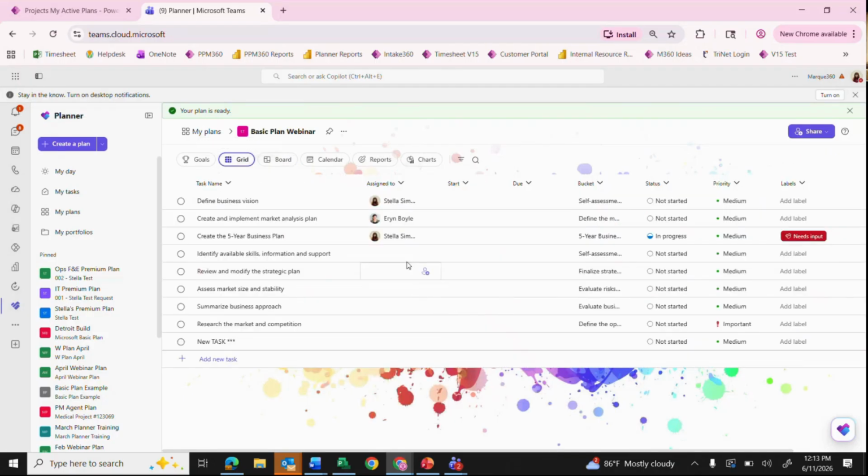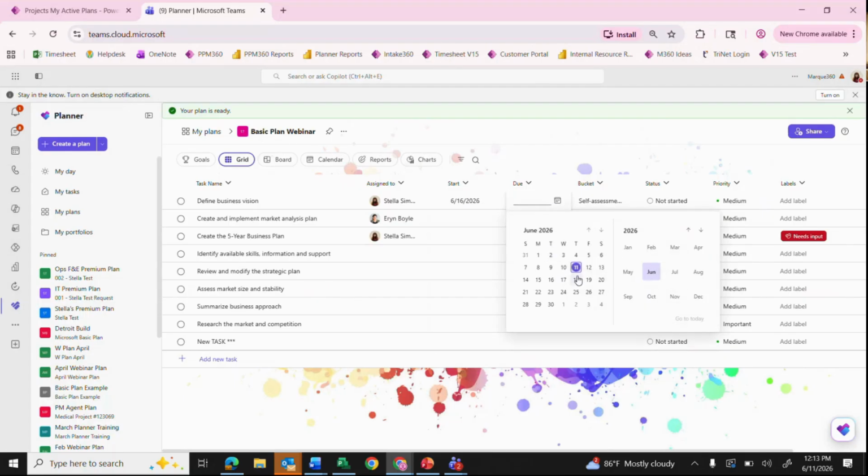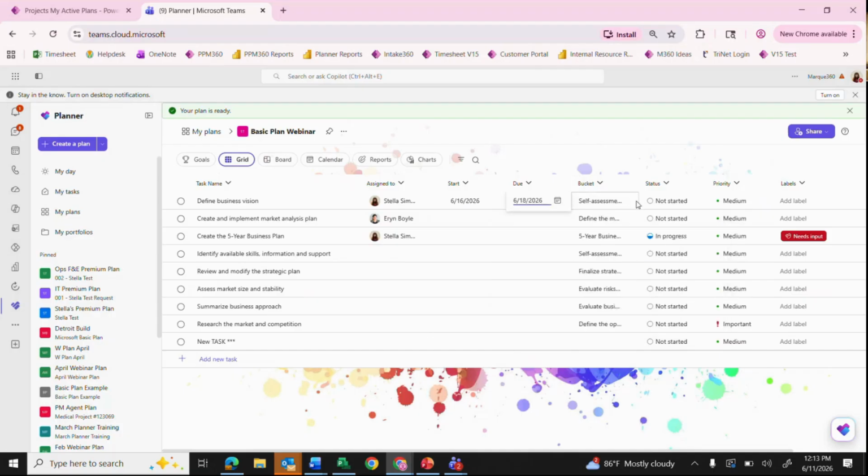So back in grid here, I have my assignments. I can start setting some start dates and due dates. Buckets, I can change the buckets here as well. And then I can update my progress. I can put in progress, or I can simply mark it like this to say it's been completed. I have priority, which is going to be urgent, important, medium, and low. And then labels, right? So labels with planner, AI agent 1.